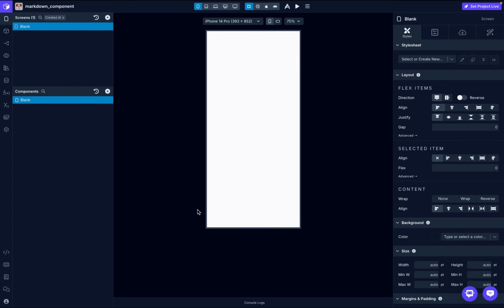Firstly, what is Markdown? Markdown is a simple and effective way to format plain text with elements like headings, lists, links, and more. It's commonly used for writing documentation, notes, or any text that needs lightweight formatting.